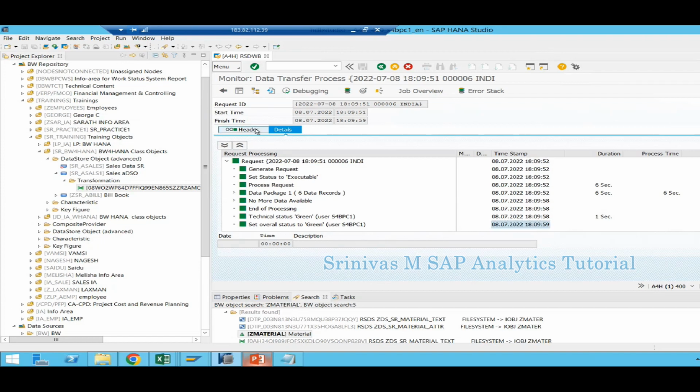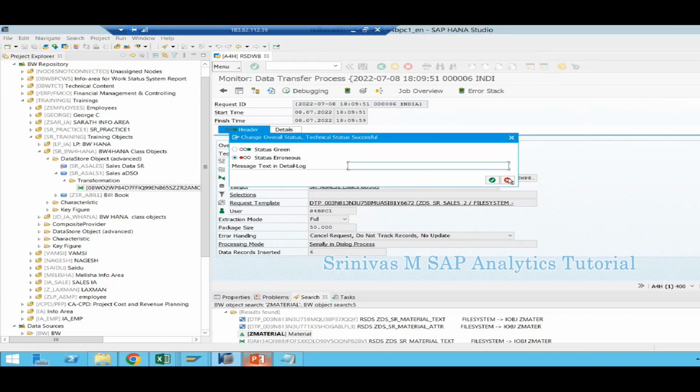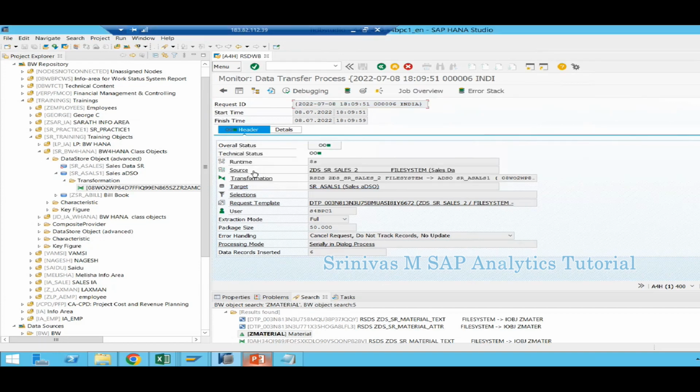If you go to the header tab, it is very important to understand the header tab also, because when doing some kind of analysis, this information is very useful for you. What exactly are you able to identify on the header tab? You can see the status: successful, green means successful. What other status do we have? Red means failure. And what is your source?